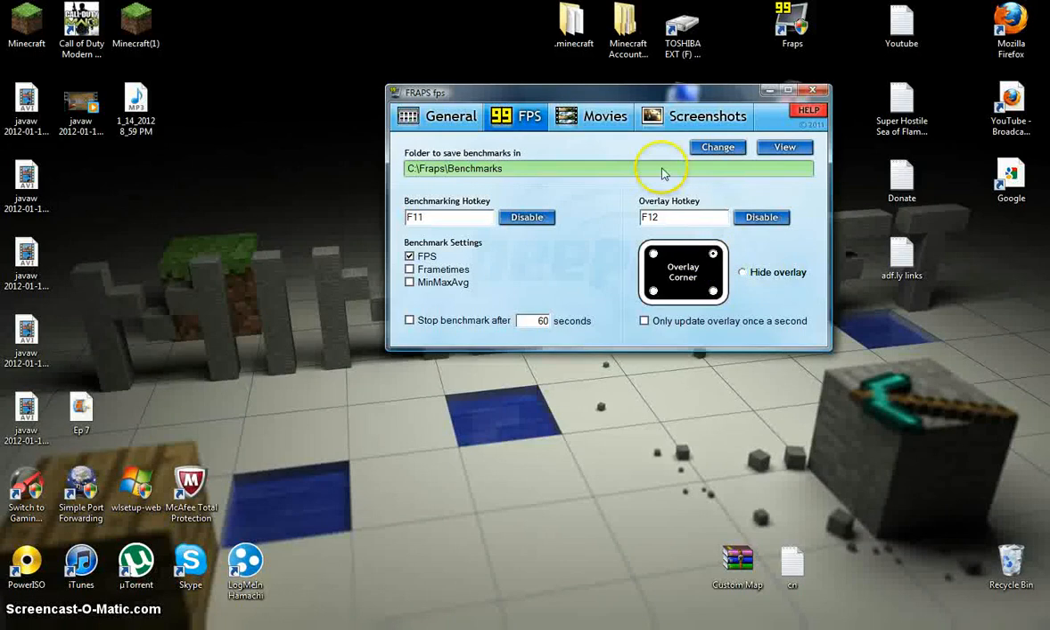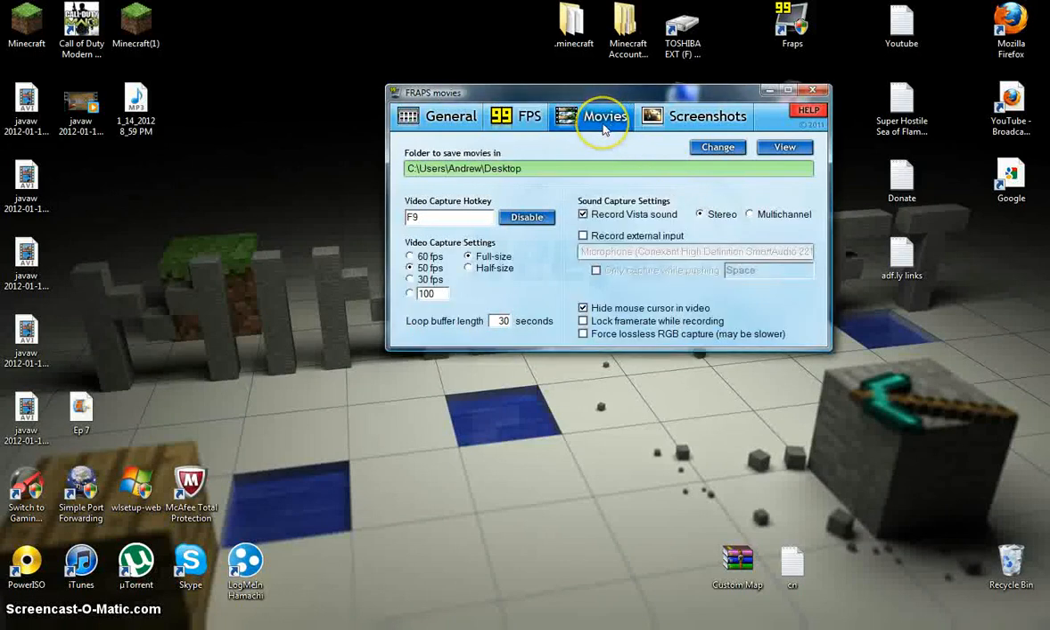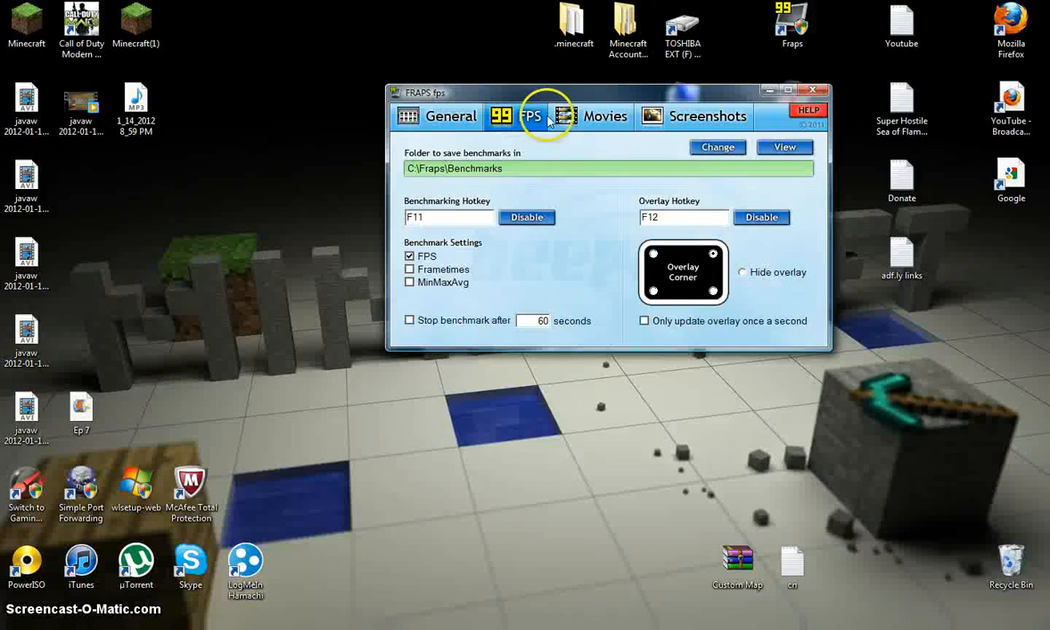So that's my Fraps tutorial. There's all my settings for Fraps, if you want to look at them really fast.